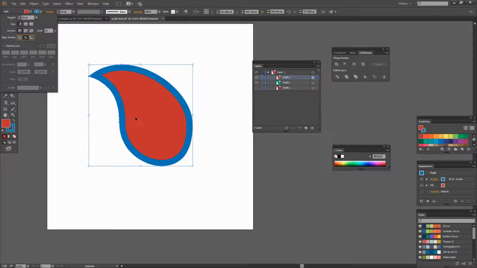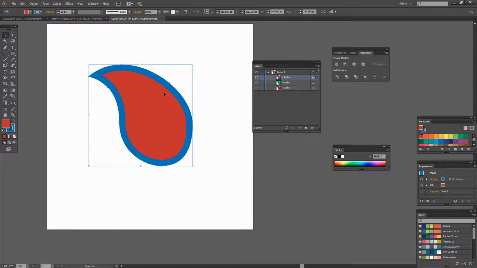Now at this point, we ignore this shape because this is smaller than we're going to end up with. And this is where it gets confusing, because what you're seeing on the screen right now is not what you're going to end up with. What you saw a minute ago is what you're going to end up with. So with this shape selected, now I'm going to choose object, expand appearance.